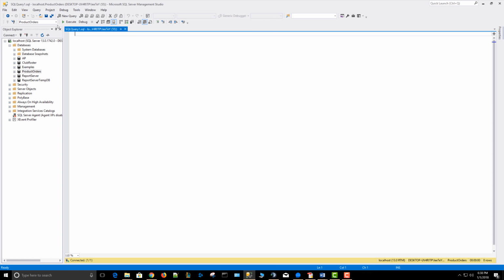Now over here in the top left hand corner, one thing you should take note of is the database in which you are going to be running your SQL code. If you see at the top left hand corner, we have product orders. So anything we type in this window is going to be targeted towards the product orders database. And so we're just going to change that right now. We're going to go over to AP, and now any SQL code that we write in this window will be targeted towards the AP database.